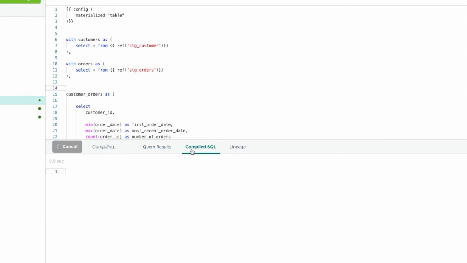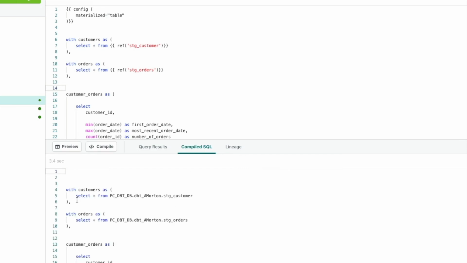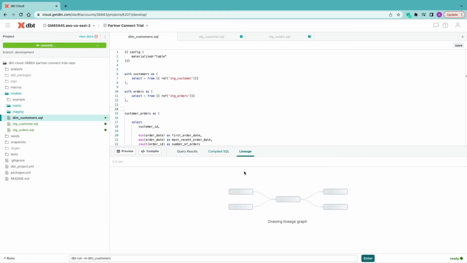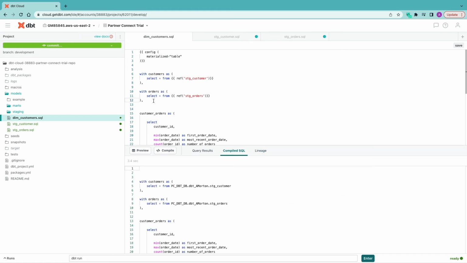If we compile the code, this will refresh, and you can see now that the compiled SQL is referencing our staging tables based upon how we've structured our models within this project. So if anything changes in stage customer over here, we don't need to worry about changing anything within this main query as well. If we go over to lineage, I've just spotted I don't need that extra width in there, that can go.